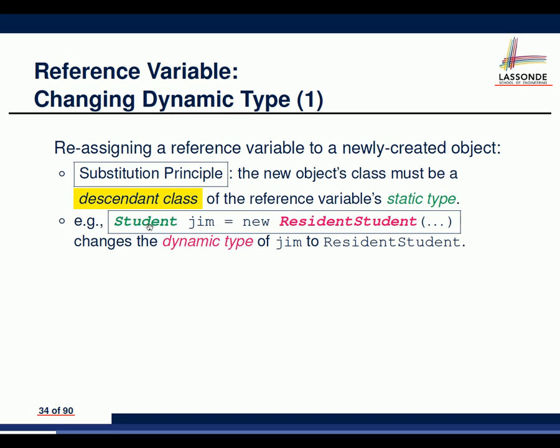It never changes. Now on the right-hand side, we simply say initially, Jim is going to point to a ResidentStudent object. Okay, that's what we say. But the object arrow might change later if we decide to do so. Well, we'll see how we can do that. One very easy way to see that is, let's see that.